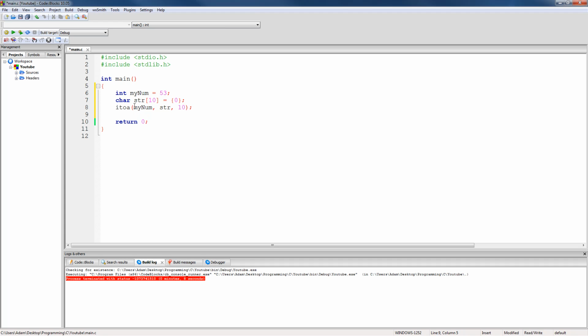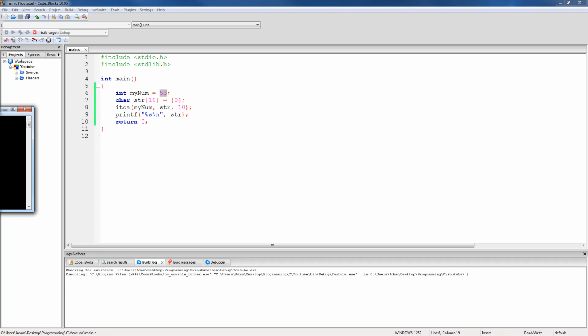Alright, so basically what this function is going to do right here is it's just going to take this integer variable called mynum, and it's going to convert it into a string. And then it's going to store that string in this memory right here. So if we want to view the converted string, we're going to have to go ahead and print this string str out onto the screen. So we're going to say printf, mod s and end the line since it's a string, and then we're just going to go ahead and print out str onto our screen. So when we run this, we should just get 53 onto our screen since that's the value of mynum. So we run this and we get 53.